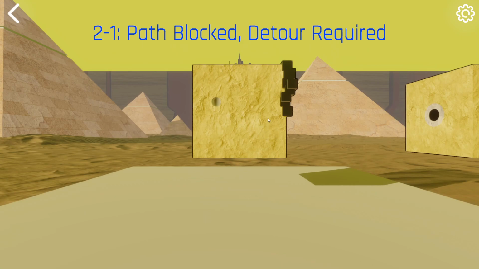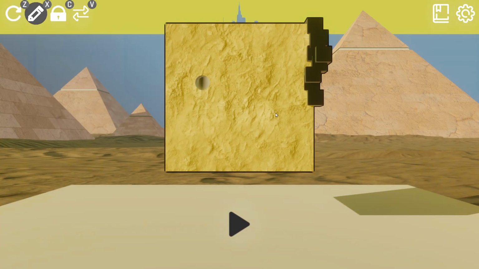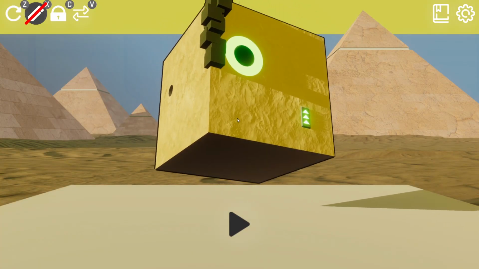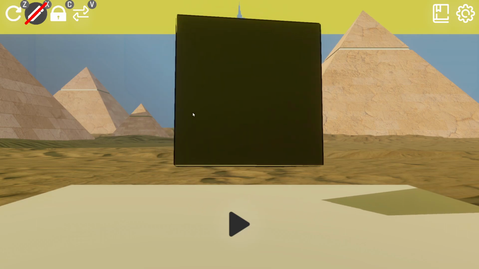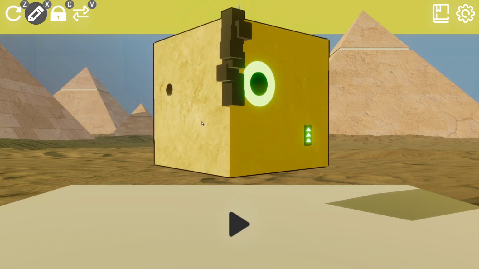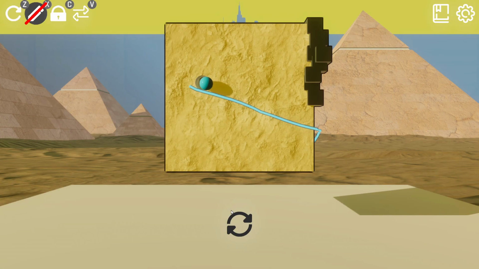Path blocked, detour required. Right, so it should be just a nice easy one, we roll down here. We then try and curve up and around the top, and then on this side we give a lovely supporting curve as well.